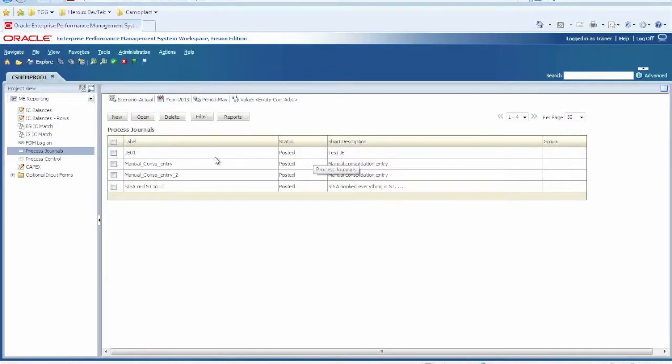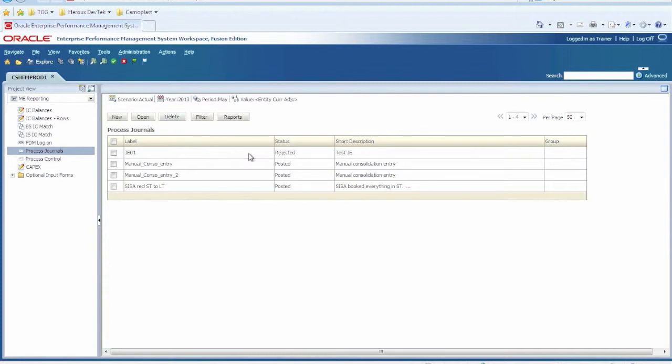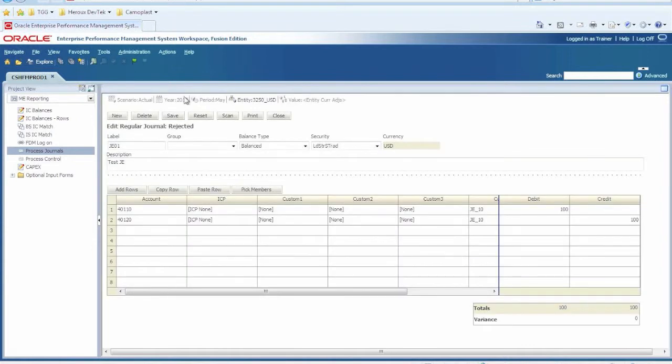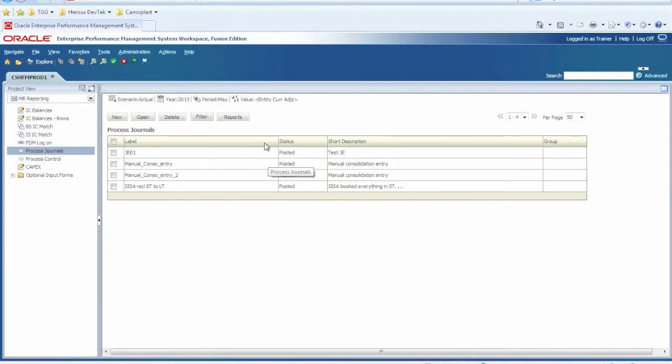If we made a mistake, we can tick this box and unpost the journal. You can see now that it's been rejected. If we go back into the journal, we can make any necessary changes. We can save it and repost it. We close our journal, and again, you can see our journal has a posted status.